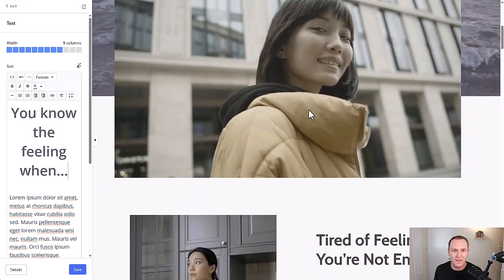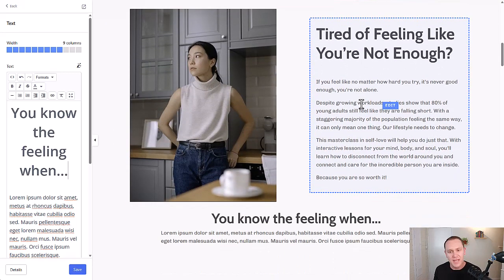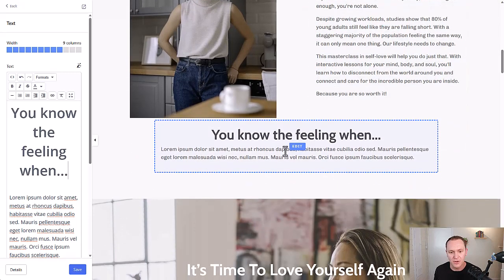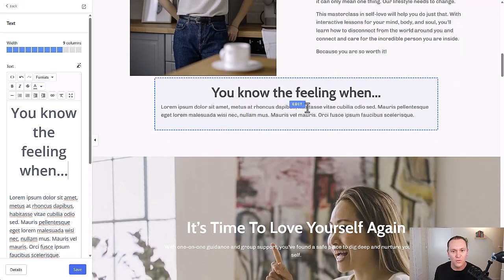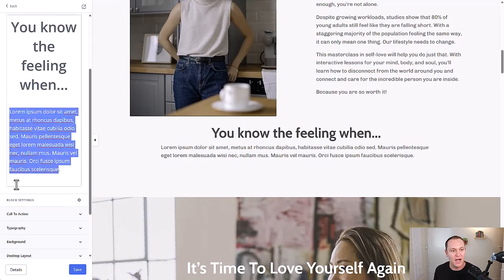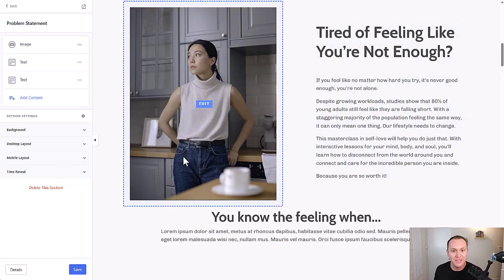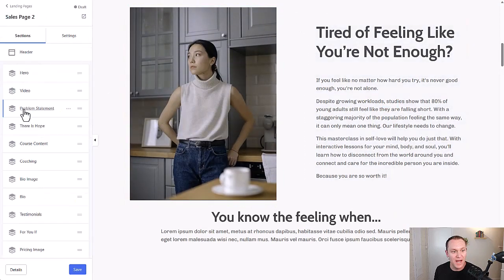Okay, so if someone's skimming your page, this would actually work really well. "Tired of feeling like you're not enough?" People are like, yeah, I kind of am. And then they go through and see here, "the feeling when," and then you can dive deeper into that feeling in this text block. So what's cool is that we can continue to add to this block that started out all under the problem statement. So there are blocks within the block, if that makes sense.